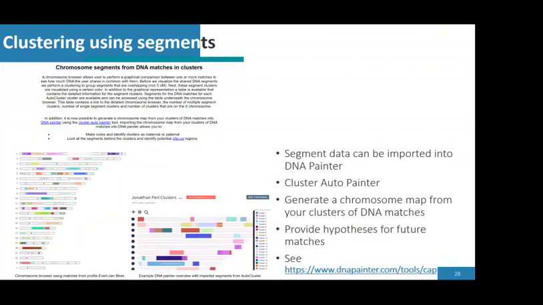An interesting follow-up analysis for the AutoSegment tool is to paint them directly into DNA Painter. It is possible to import them and to have an excellent starting point for your DNA painting efforts. The DNA Painter, as indicated in the previous presentation, generates a chromosome map for your DNA matches, which provides hypotheses for future research. If you've done the research and linked the segment to an ancestral couple, it might help classify future matches.